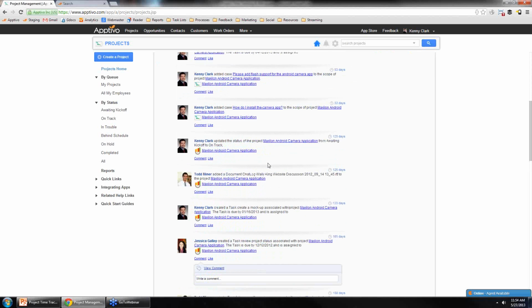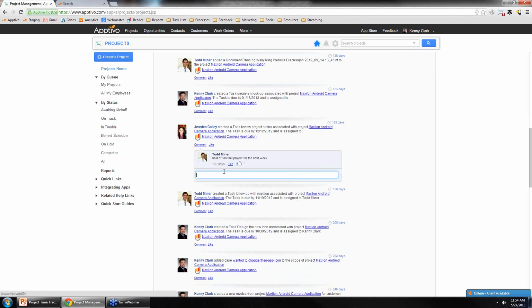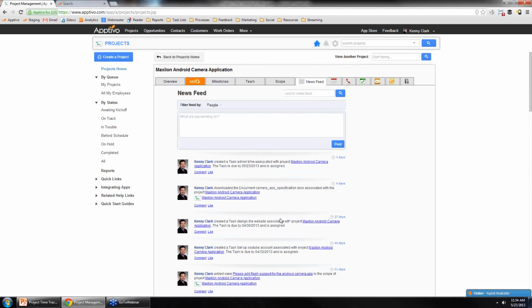So whenever a task inside of the project gets changed, or whenever you generate an invoice from the project, any details like that. It'll show you who completed it. It'll give you a link to the relevant information, and I could go and I could comment on it. So we can actually interact based on these newsfeed events.